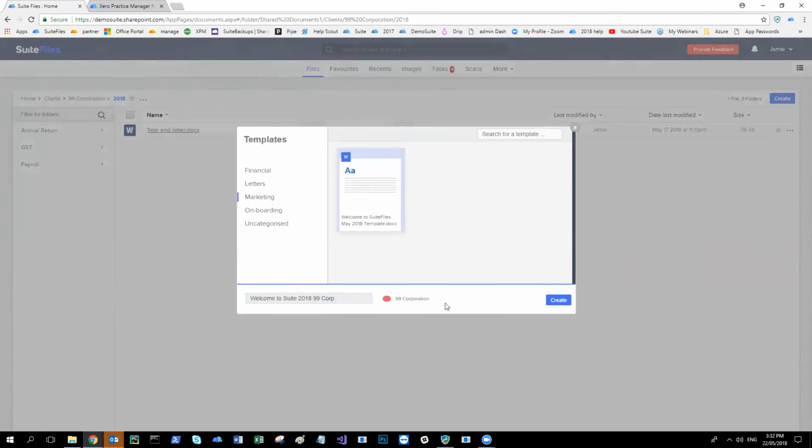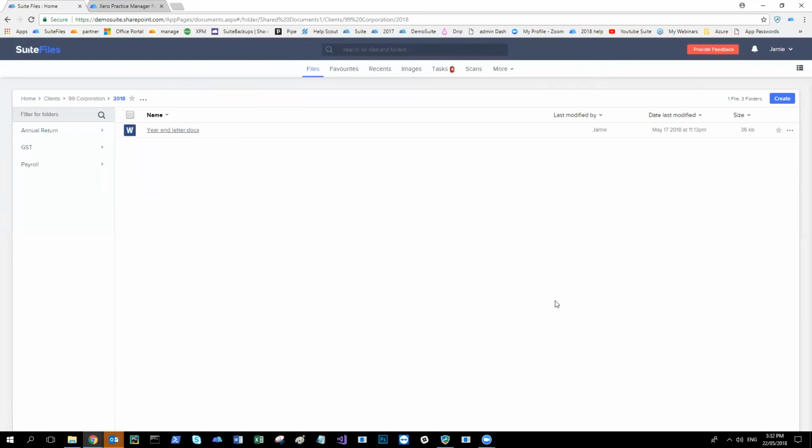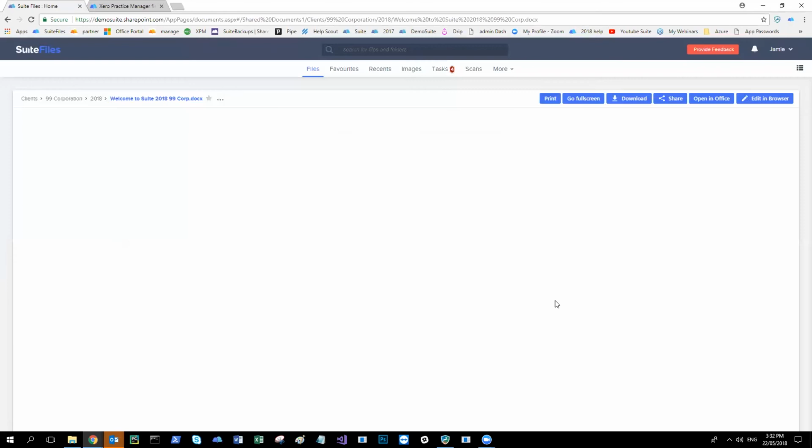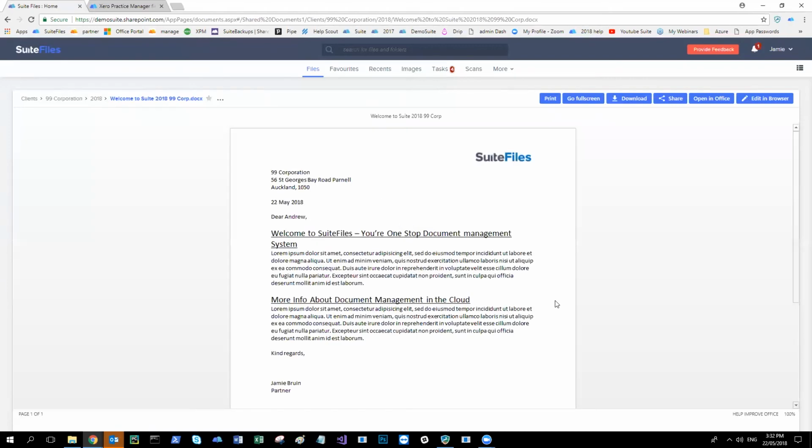Once you've done that, if you would like to populate that file template, now this file template we did have merge fields in, so I do want to populate it. Then when you have a client selected, you can click the create button, and that's going to create the new file using that template, populating the merge fields with the client that I selected. So we had the 99 Corporation client selected. So what it's done is it's filled in the information for our 99 Corporation client.